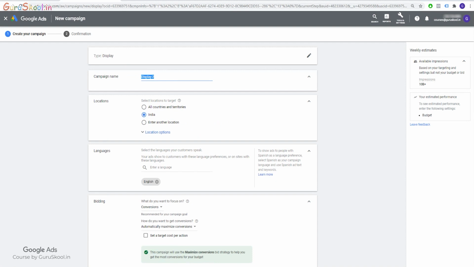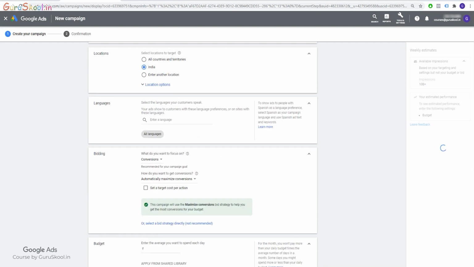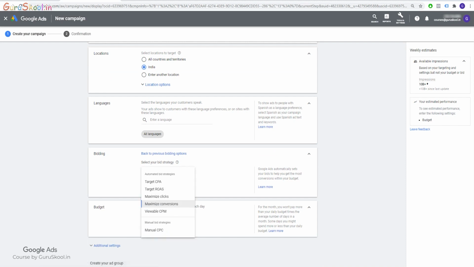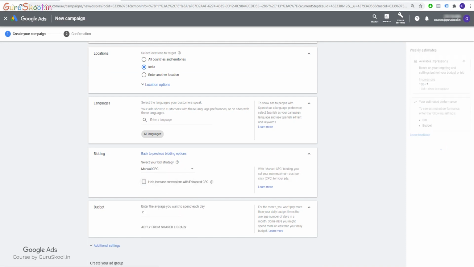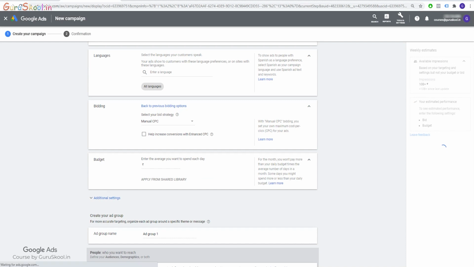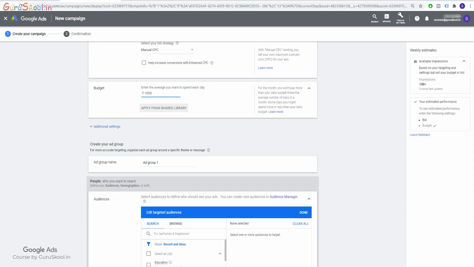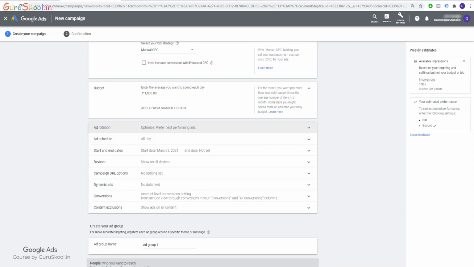Instead of Display 2, I'll name it dynamic. In India, I'll choose all the languages. Then instead of conversions, I'll use manual CPC, and I'll uncheck this help increase conversions. Then each day, suppose my budget is 1,000. If you want to use a shared library, you can use it. Additional settings, these are ad rotation. We don't go for that. Ad rules, I don't go for start and end dates. I don't go for that. Devices, no, I'm not going to make changes on this. If you want to make the changes, you can make the changes.